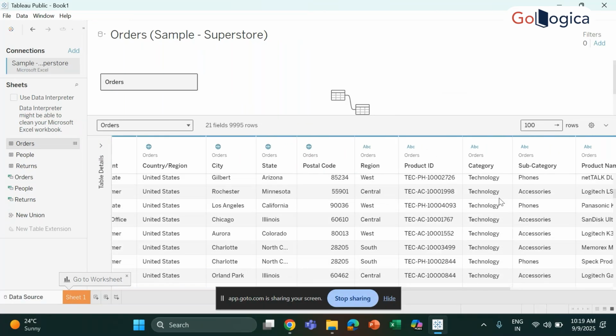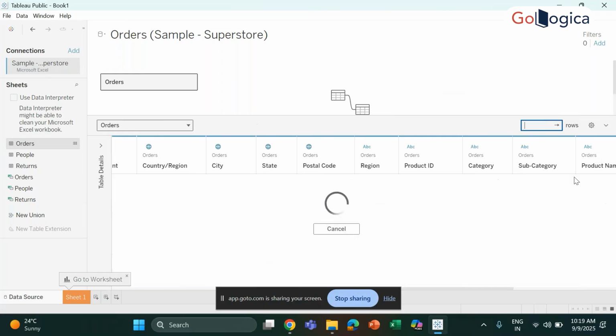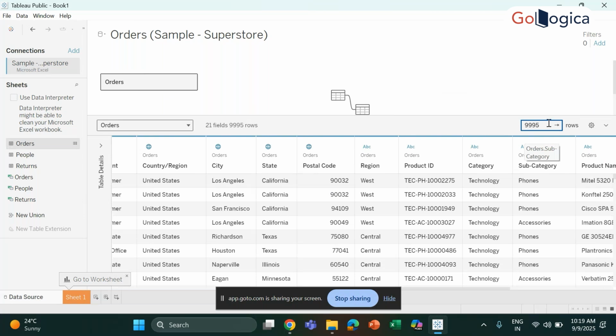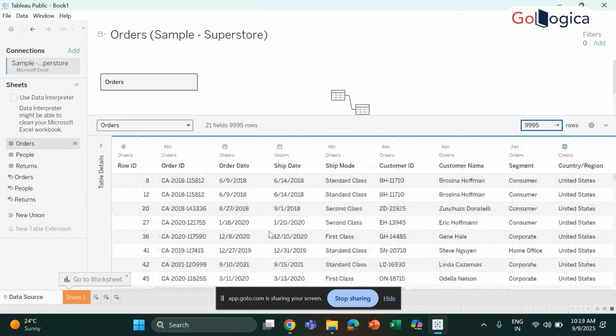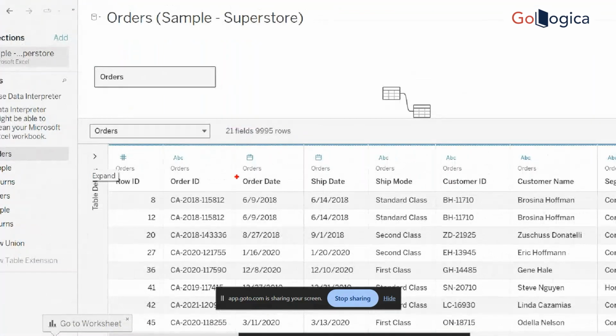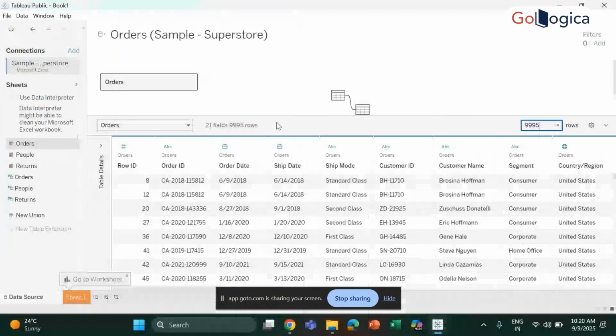Okay. By default, it is showing 100 records. You can show even 1,000 or 10,000 records. It says we have around 9,995 records in total, and this is the complete data being shown. And here you can see this information telling us that we have 21 fields with 9,995 rows. Okay, that is the data, and we are able to see the preview.